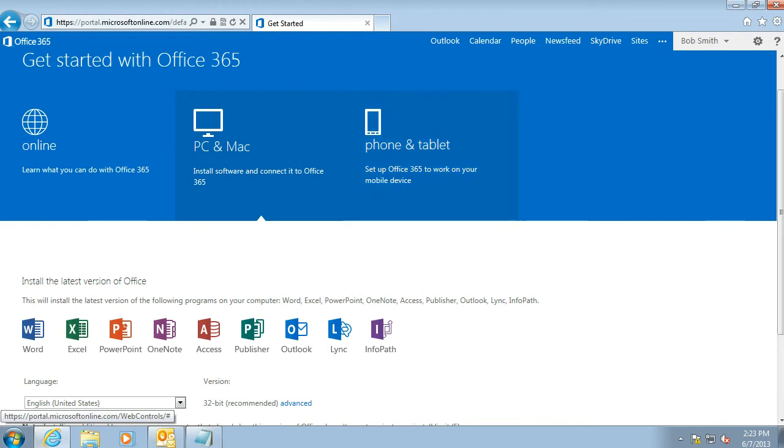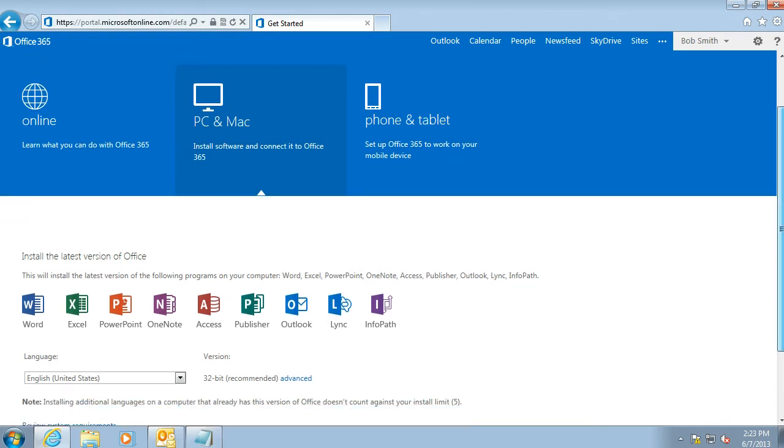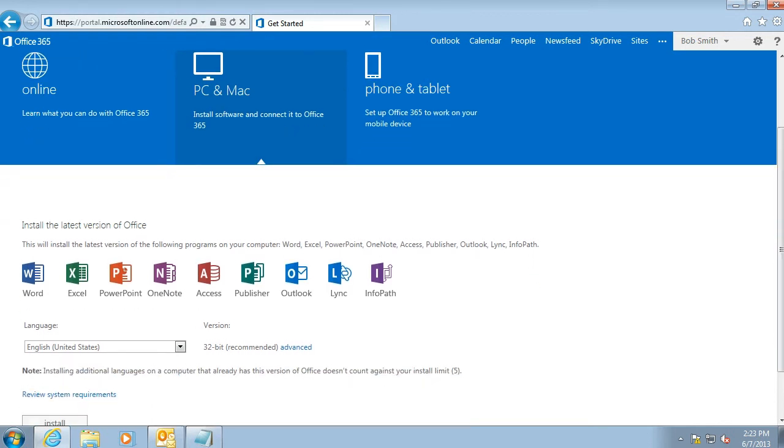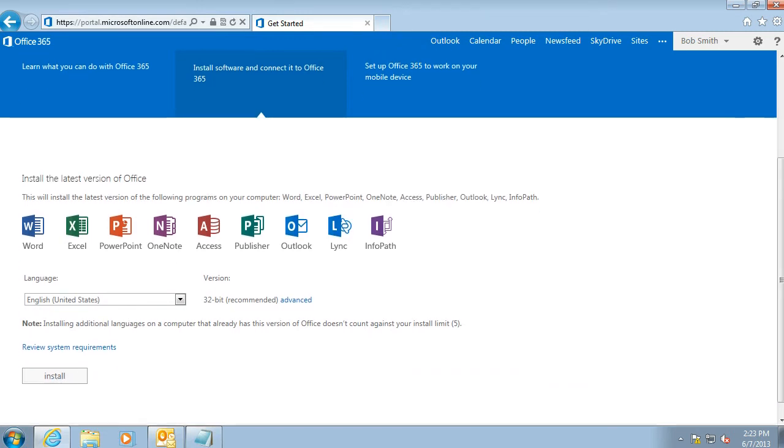And in the PC and Mac section, if you've been lucky enough to have an E3 license or you've had Office Pro Plus added to your subscription, you'll have the ability to download and install Office directly from this web browser. And so it will install all these apps in one go.